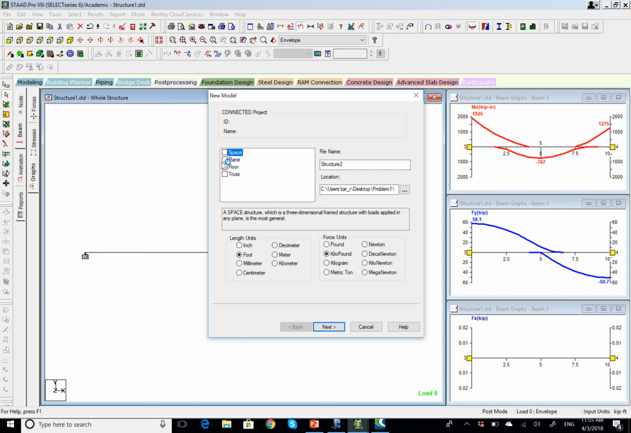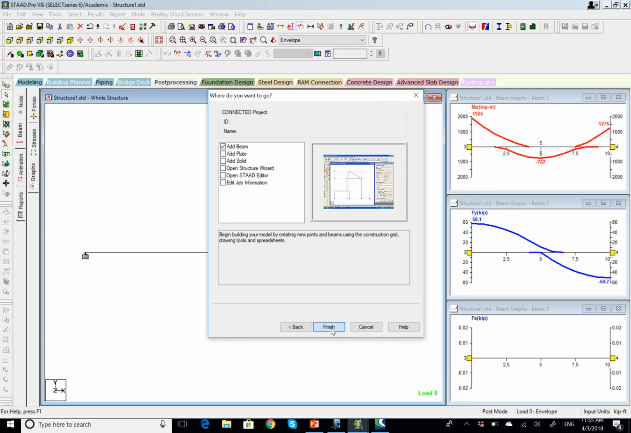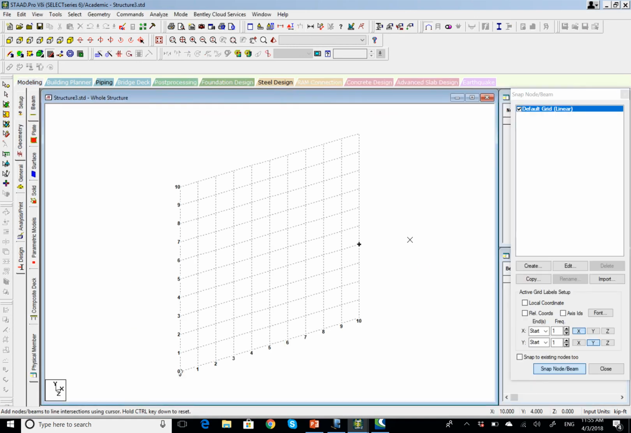and then I'm going to start with a plain one. Okay? I'm going to name this structure 3, and the units are in feet and kilopounds. Okay? And then press next and finish. Now it has this grid. We have a 3D structure. I'm going to input one frame, and then I'm going to replicate it, and then connect the frames together. So I'm going to input this frame here that is passing through girder C.